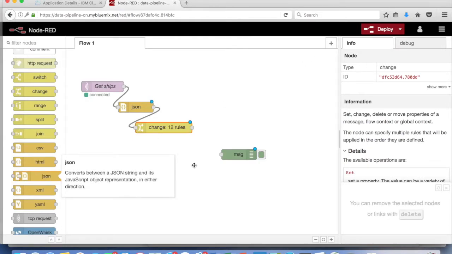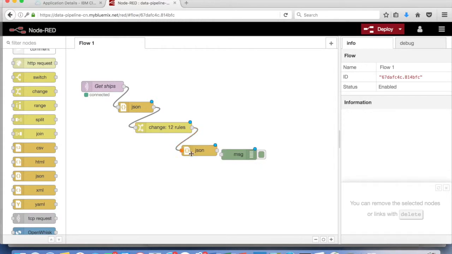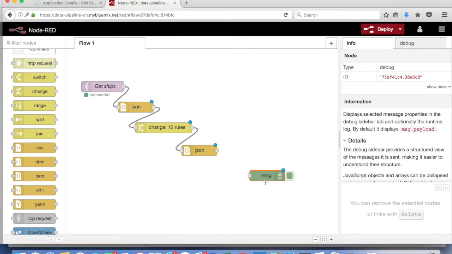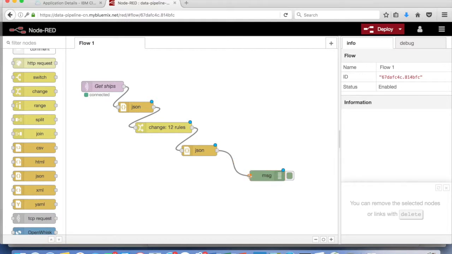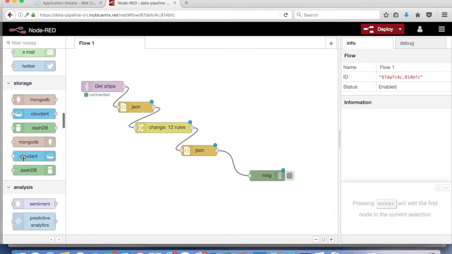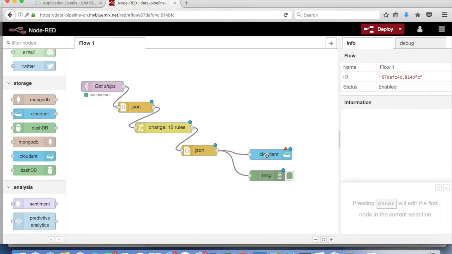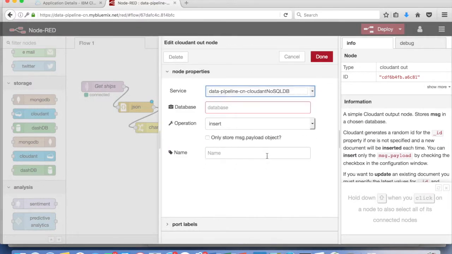Then we need to convert our JavaScript object back to a JSON document. So it's the same JSON node again, wire that up. And then we need to connect that up to our destination, which is going to be Cloudant. So pick the Cloudant node and wire that up as well. I've also connected a debug node so we can see the messages as they flow through.